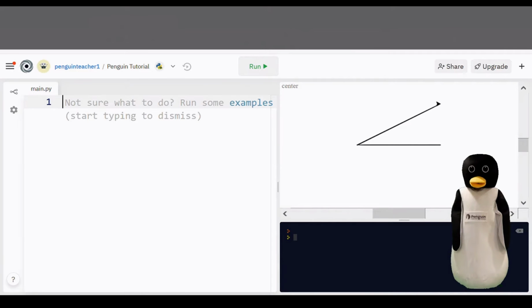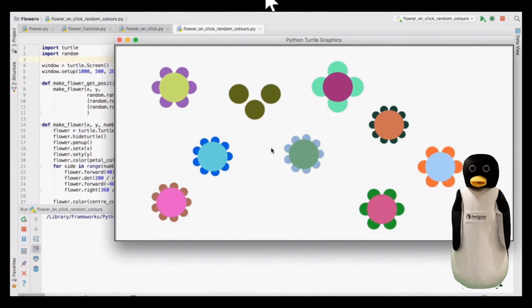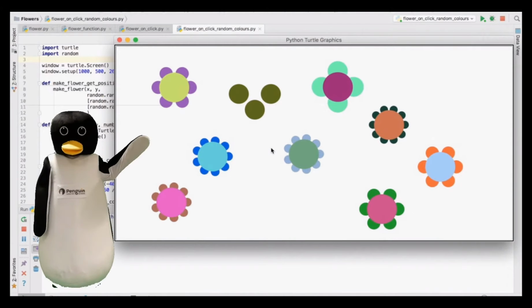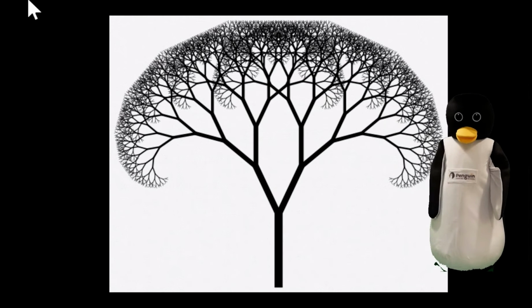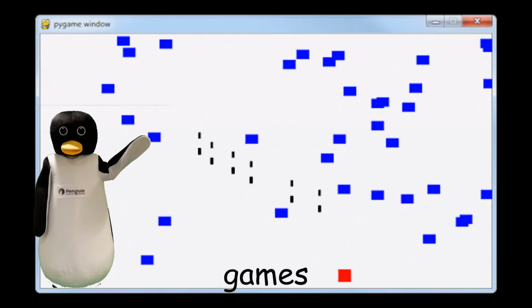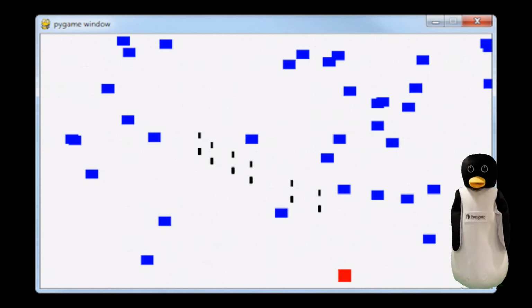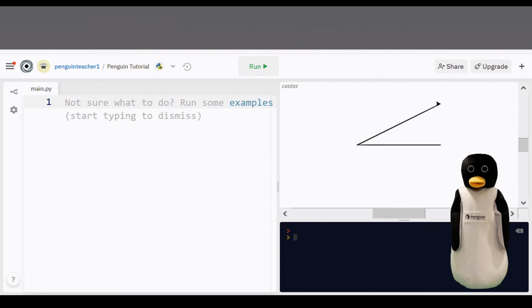Well, Python Turtle is like a canvas where you can draw all kinds of pictures and shapes. And here are some examples of what those could look like. So some people have drawn flowers, trees, and sometimes even games. So once you get familiar with these types of functions, then you'll be able to make any type of game or shape or picture that you would like.